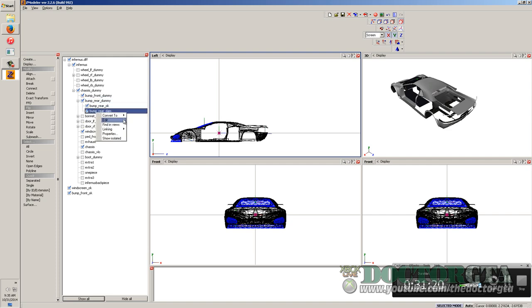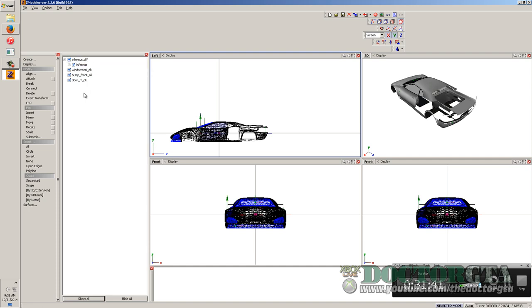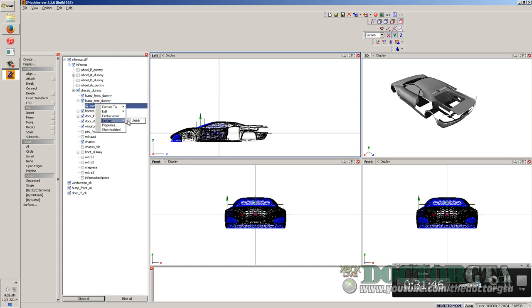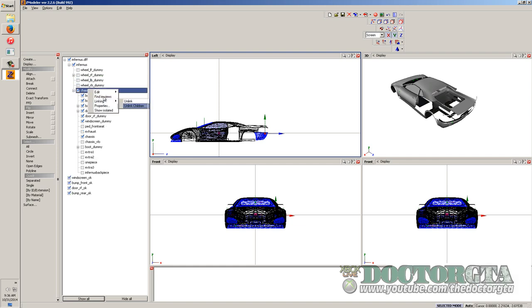Yeah, you want to delete all the damages. Like I said, you don't need any of these damages because we're going to use the collisions from a real San Andreas model. And then, all right, looks like we're done there. Let's extract, unlink that, and then we'll go here. Unlinking everything from the dummies. That's pretty much what you want to do. So we'll just unlink children.